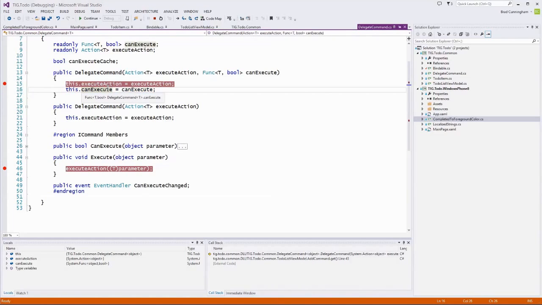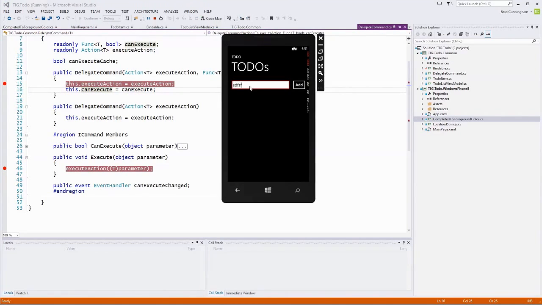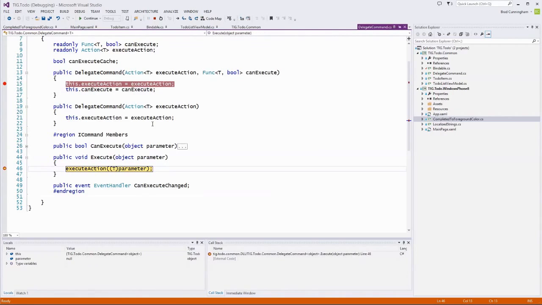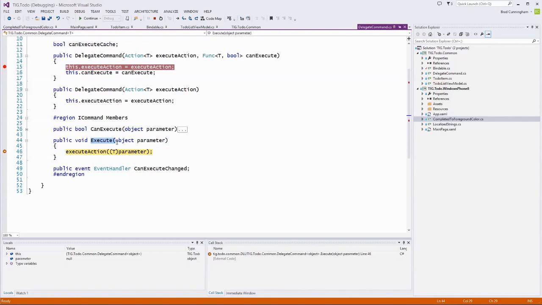So now I press F5 and we type in something and we click add, and now add is invoking the iCommand execute method. So we've implemented the iCommand interface, so the UI now casts our object as iCommand and calls execute on it. And if we had passed a parameter, it would pass it. And so what we do now is now the UI has executed, and now we're just going to turn around and call the method that you passed in.